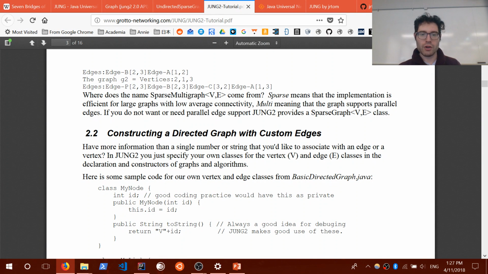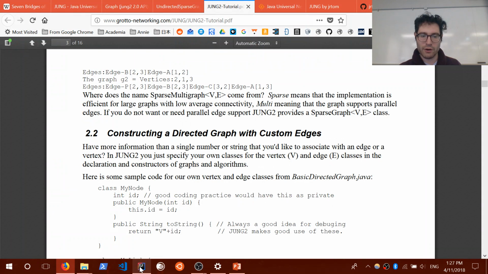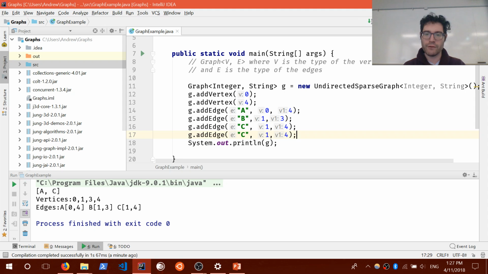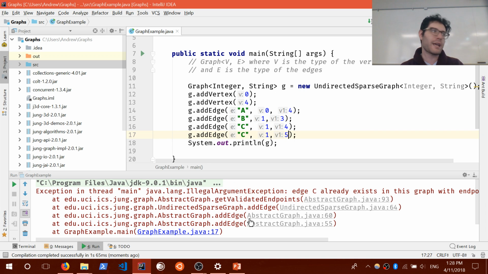You can also create your own. So one thing to know about Jung, though, that's a bit finicky. Say I add an edge, also called C, from 1 to node 5. It's going to hate that. It's going to actually crash, saying that you've already created an edge called C, and it exists between 1 and 4. You can't create another edge named C as well.